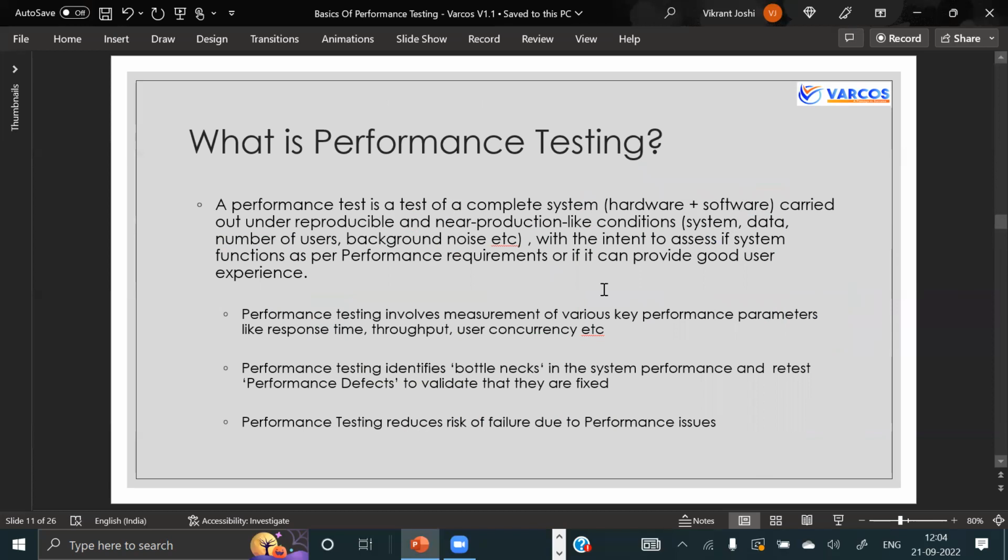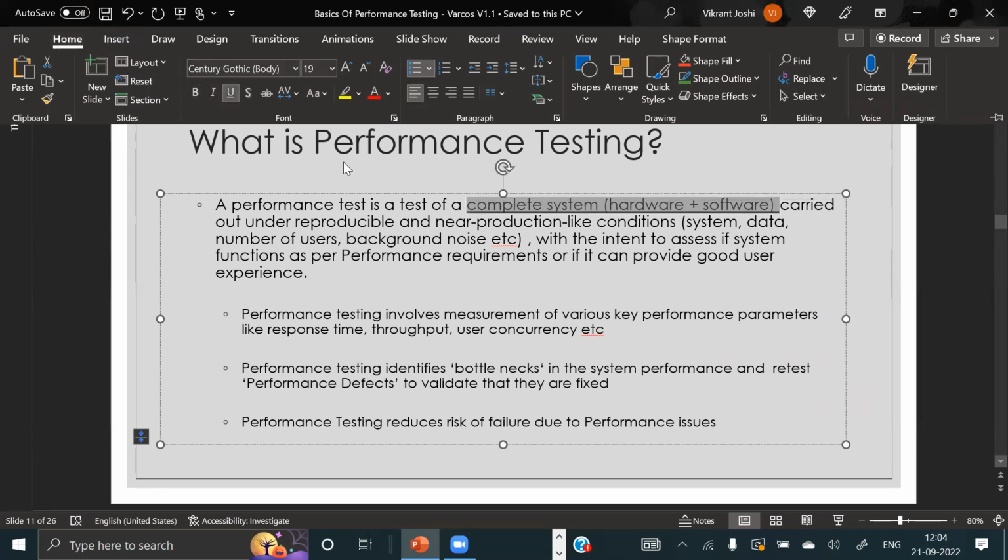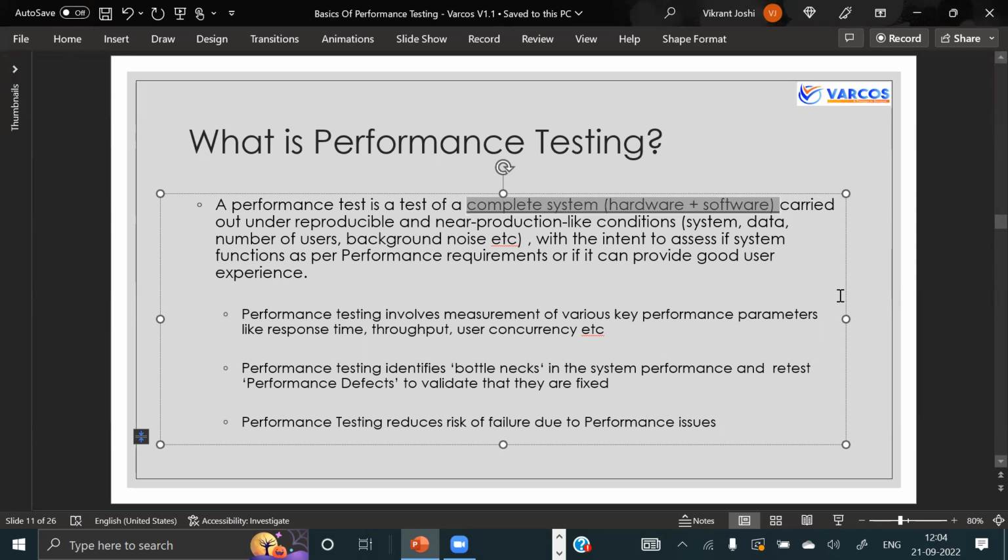Now let's go to the definition. So what is performance testing? Performance test is a test of a complete system, and this is the keyword. It is a test of a complete system, that is hardware and software together, carried out under reproducible and near production-like conditions. Reproducible means when I do a performance test, I should be able to repeat it. I can reproduce it again.